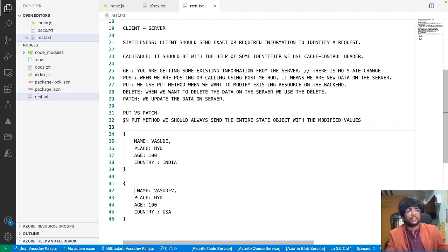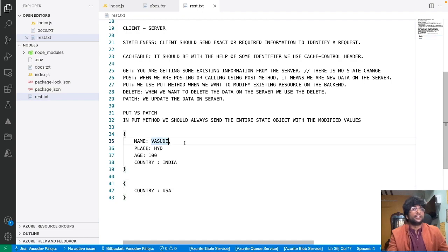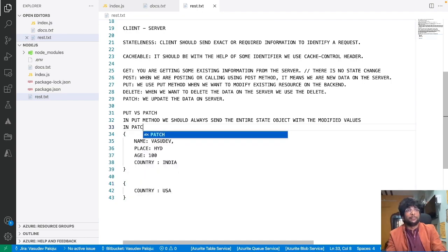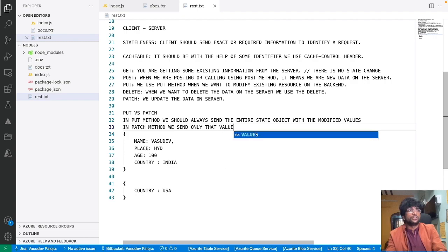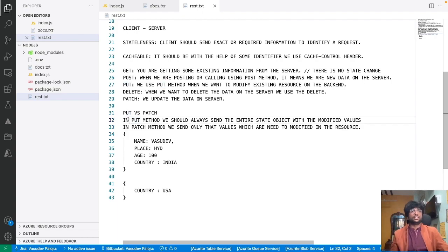Whereas in the PATCH method, you don't send the values which are not modified, but only those which need to be updated. In the PATCH method, we send only the values which need to be modified in the resource. So this is the main difference between PUT and PATCH in the REST API standards.